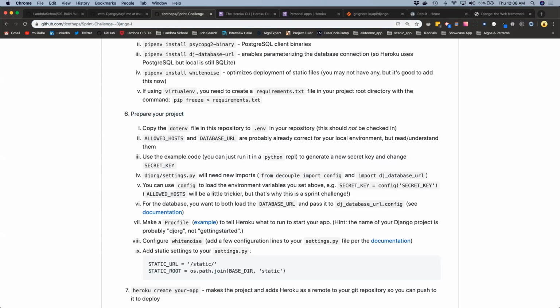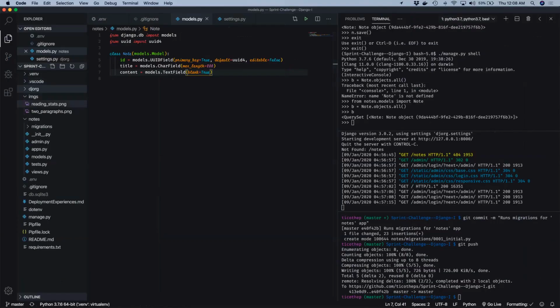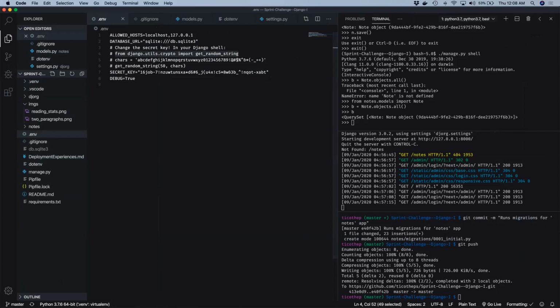And it says copy the .env file in this repository to the .env in your repository. Okay, so let's check that. We have a .env that it came with right there. And then we have the .env right there that we created, this one.